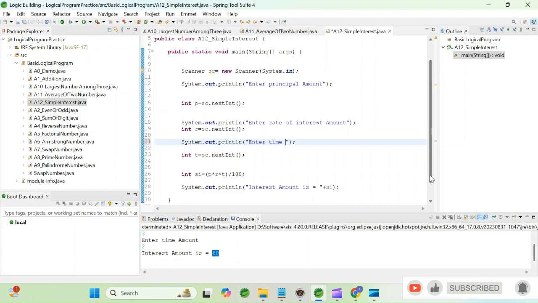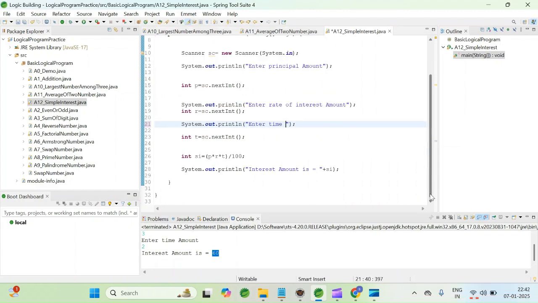Got it? So in this way we can find simple interest in Java.